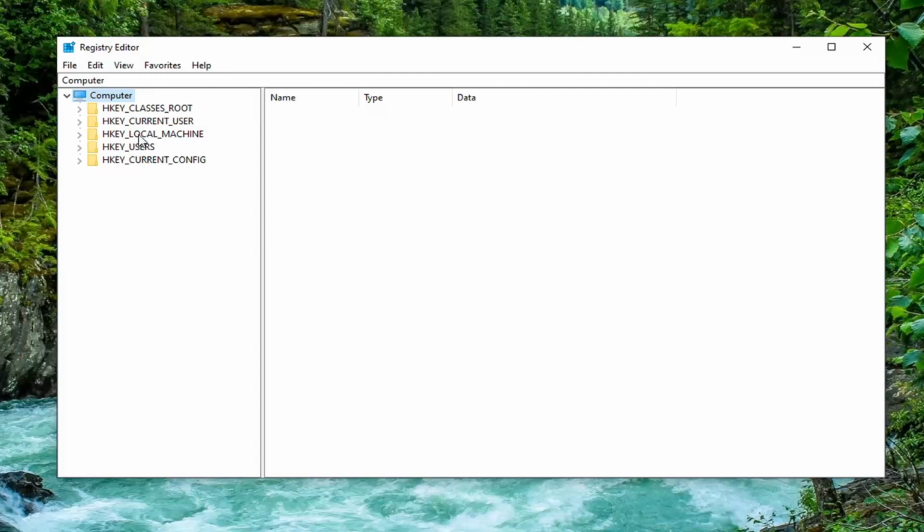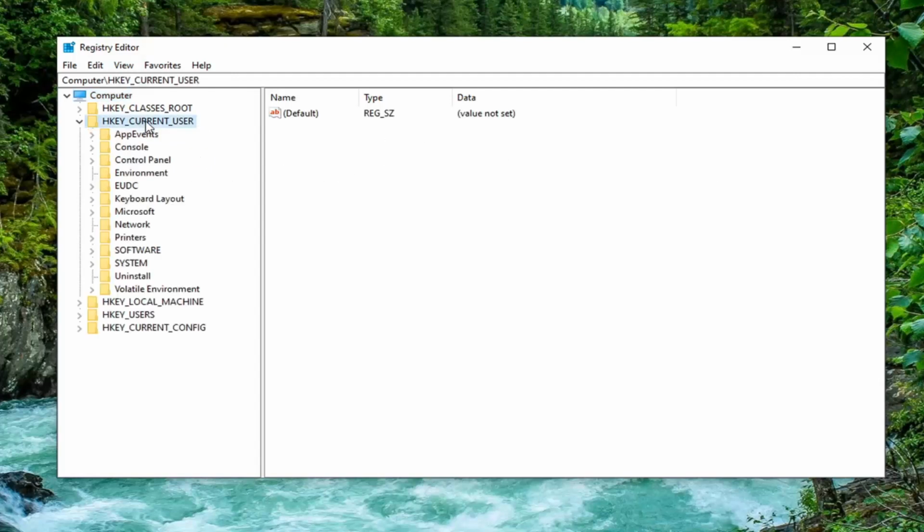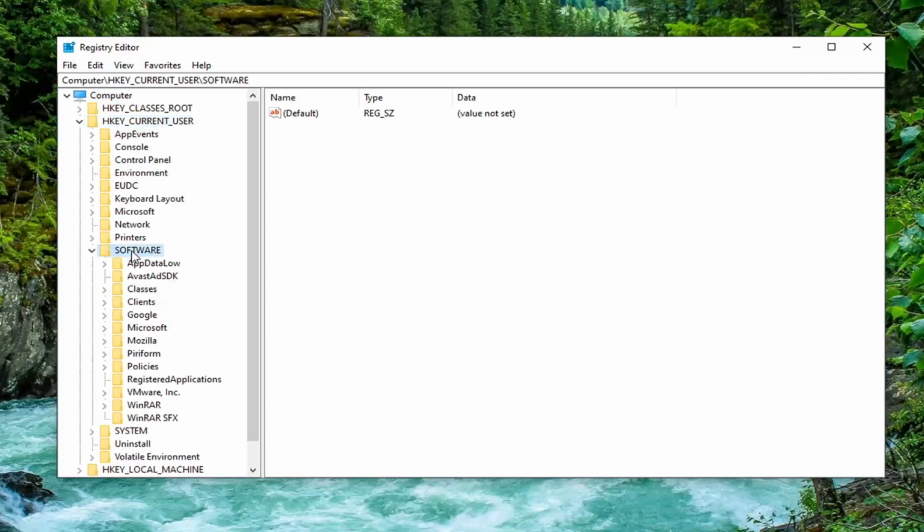So go double click on the HKEY_CURRENT_USER folder. Do the same thing now for the software folder. Same thing for policies. Should be a Microsoft folder in here. Go ahead and double click on that. Same thing with Windows. And then finally there should be an Explorer folder in here. Just go ahead and left click on that one time.